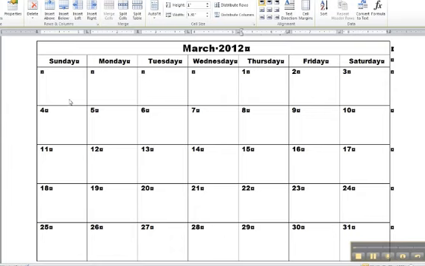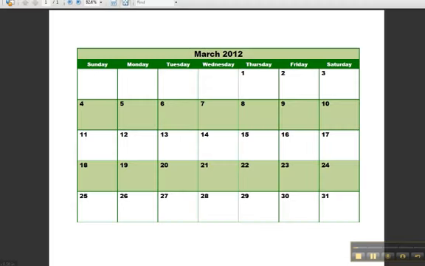I didn't record myself typing in all these numbers, but I did type in all these numbers here, as well as the days at the top. So all we're going to do is just format this like the sample. Here's the PDF sample here with some color.